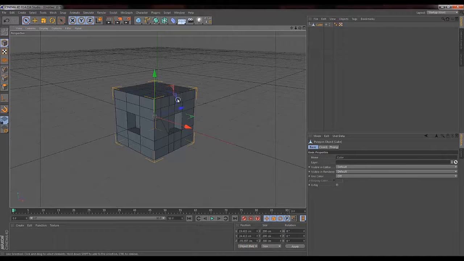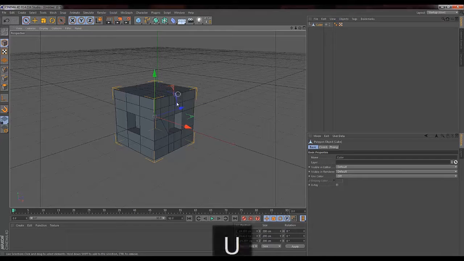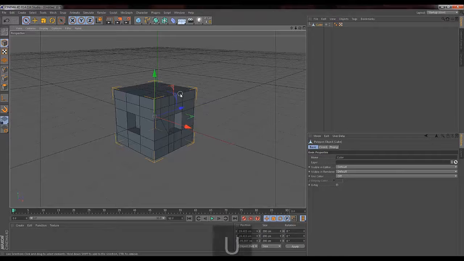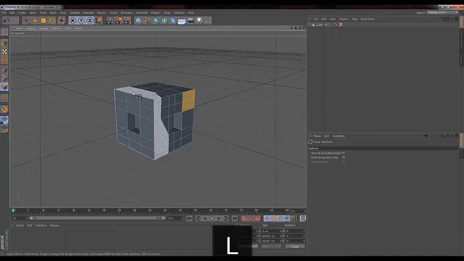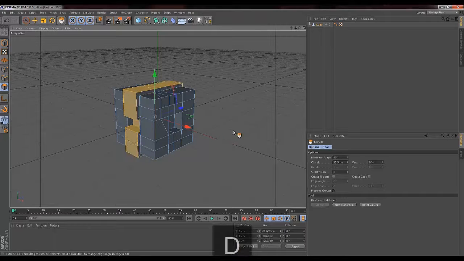There's a shortcut menu by pressing U, and you can actually see there's a nice list. I'm pointing to it for some reason because I can't move down with the cursor while it's up. So the occasional one that I tend to use from this list is UL. If I just go to polygon mode again and go UL, that gives me the loop selection, so I can grab maybe all of those, press D, and I can now extrude those.